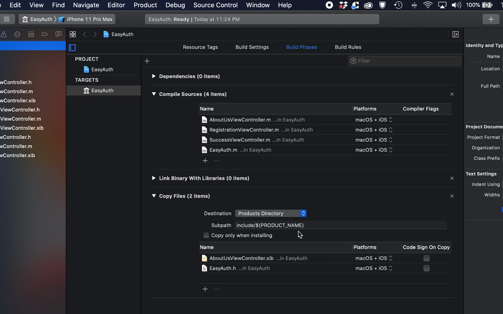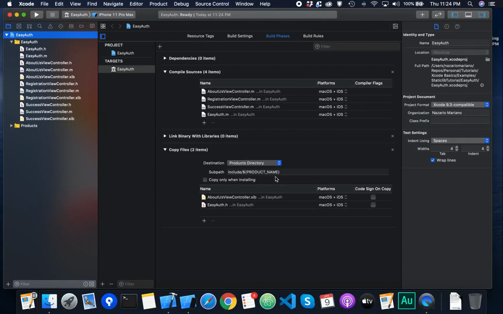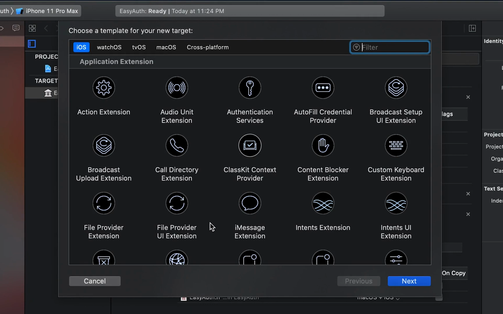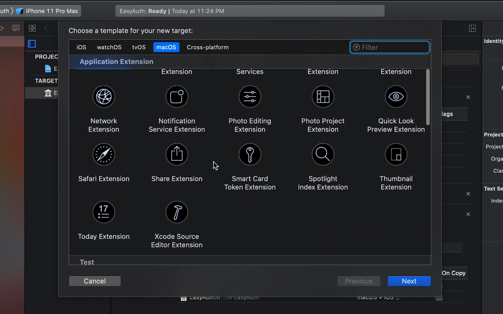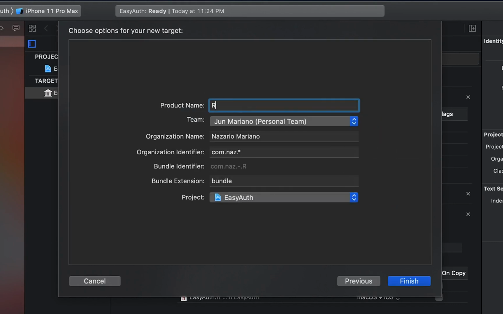Okay, so what do we do to prevent a XIB file from being modified? What we could do is add it in a bundle. First, we create a new target. We currently do not have a bundle template in the iOS template, so we select the macOS tab, and we will find it in the framework and library. I'll select the bundle template and call it resources.